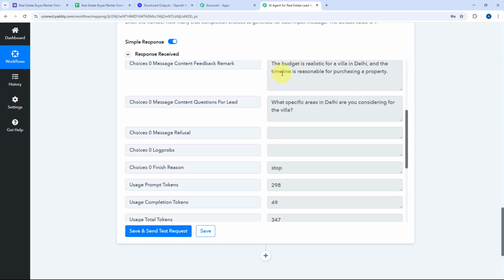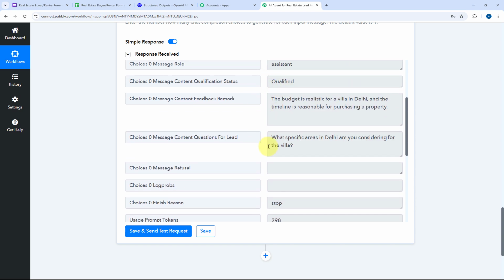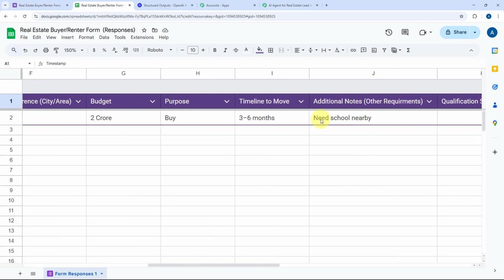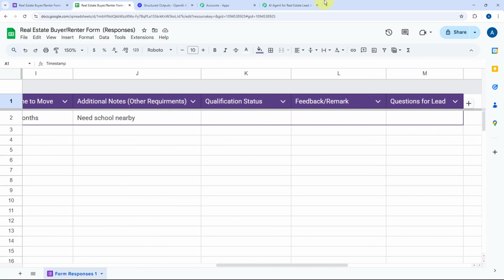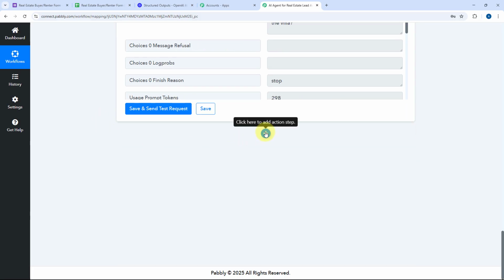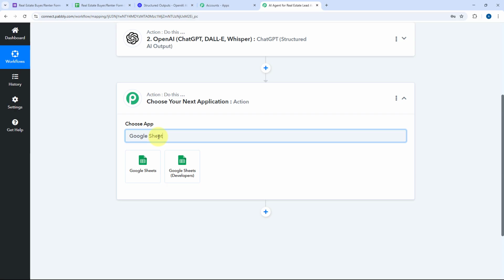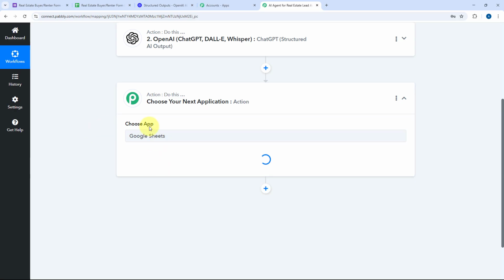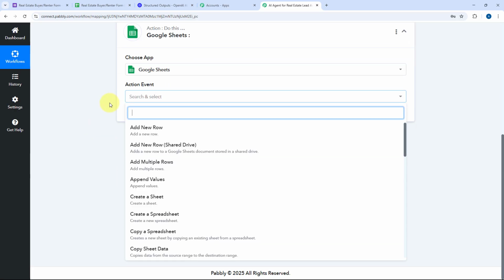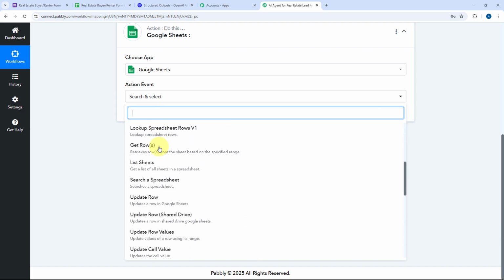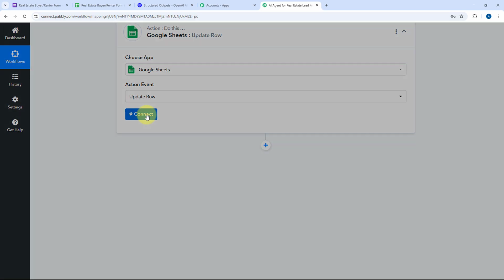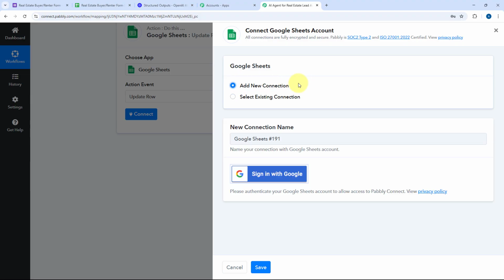Now, at last, we want this AI agent to update all these 3 things into the same Google spreadsheet in which we had the details of the lead over here in these columns. For that, we will scroll down, come to this action step, and here in Choose App, we will search for Google Sheets. Just select it. After selecting Google Sheets, in action event from the drop-down, select the action event as Update Row. Then just click on Connect and select Add New Connection.